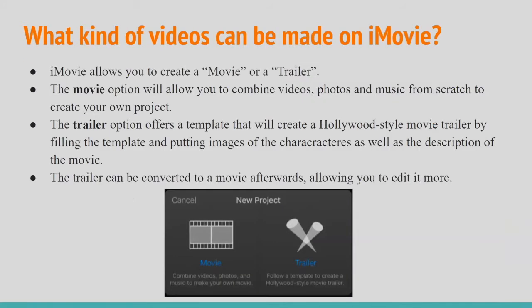So what kind of videos can be made on iMovie? iMovie allows you to create a movie or trailer. The movie option will allow you to combine videos, photos, and music from scratch to create your own project. The trailer offers a template that will create a Hollywood-style movie trailer by filling the template and putting images of the characters as well as the description of the movie. The trailer can be converted into a movie afterwards, allowing you to edit it more.